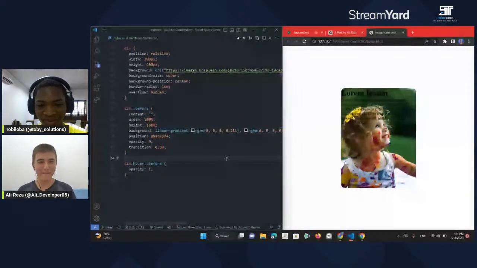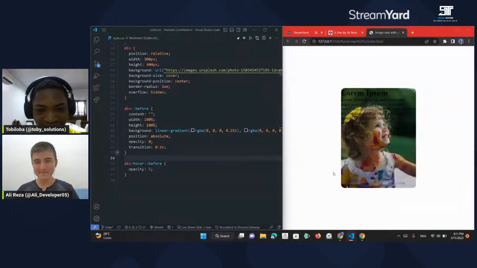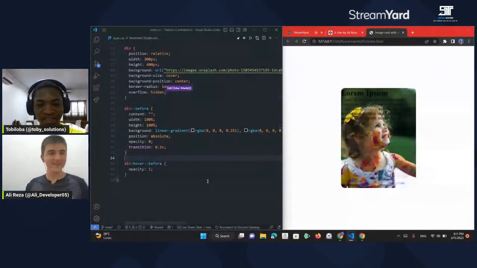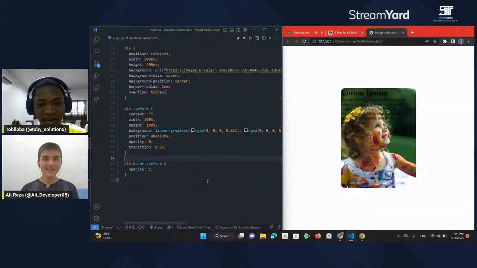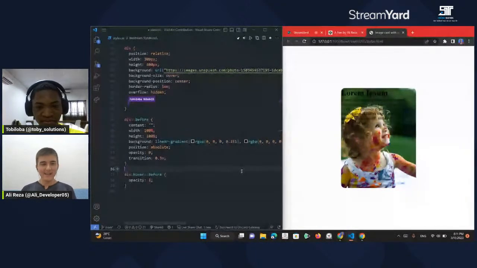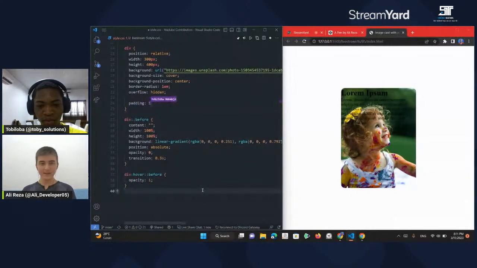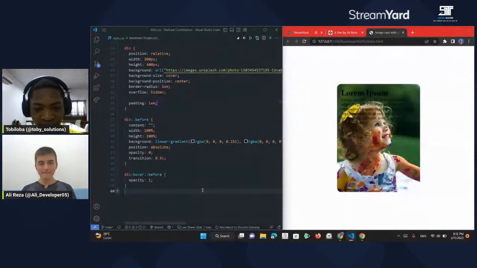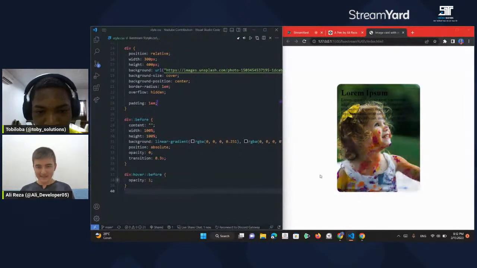Can you hover over the card again? Let me see something. Okay, that's good. First, let me start by moving the text in the div. Let me try to centralize it a bit and make it look good. I can do a padding here of like 1em. Give me a padding on all sides. How's that? Okay, that's good.